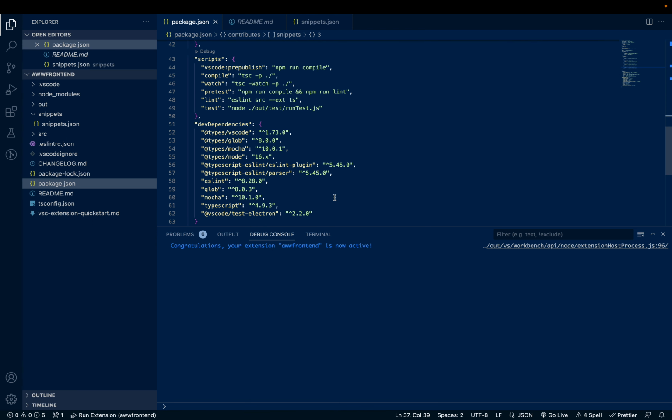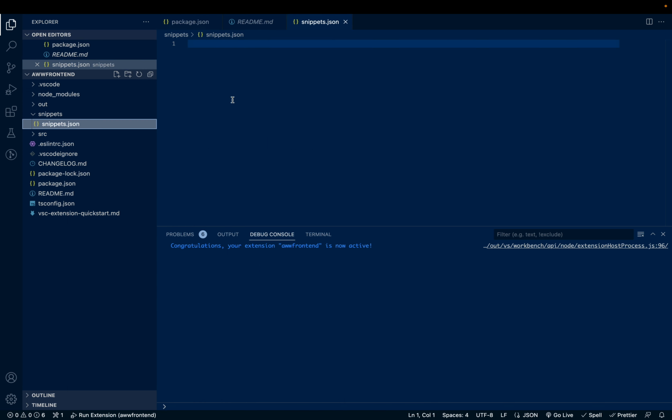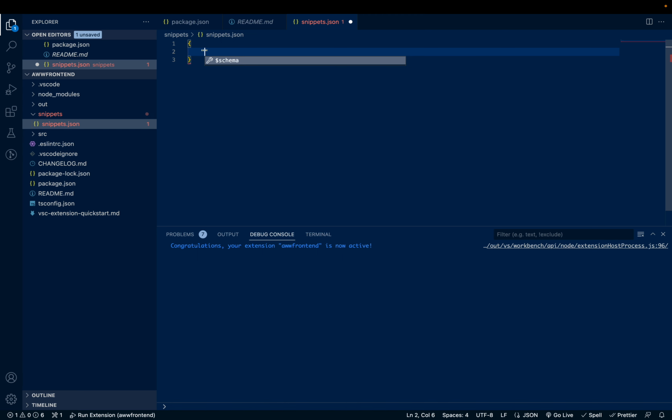Now that we have this here, let's go ahead and generate our snippets. So this should be a JSON file, and it takes the name of your main snippet. So let's say I want to write a snippet for some import. Let's say import utils.